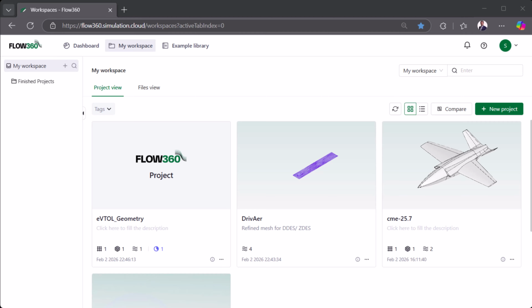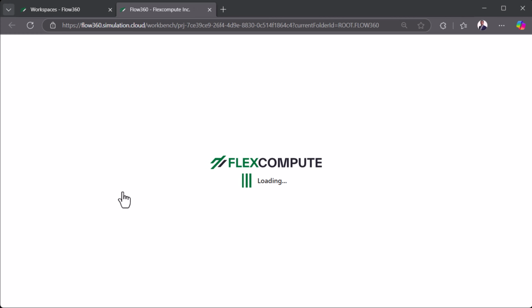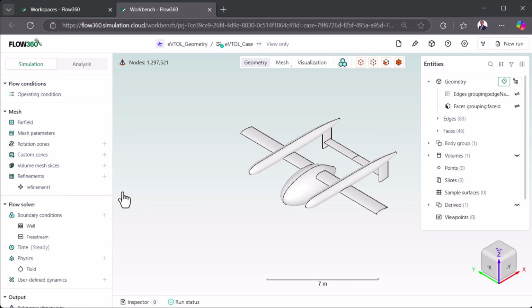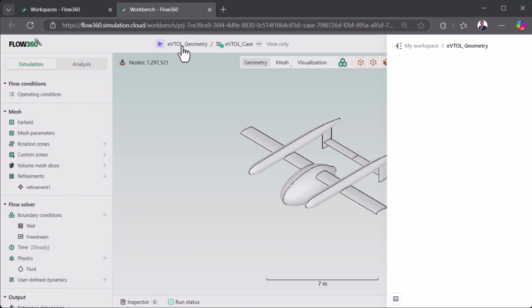So whether you use Python or the WebUI, you're working with the same solver, the same infrastructure, and the same project environment. The Python API simply gives you a more scalable and reproducible way to drive the workflow.